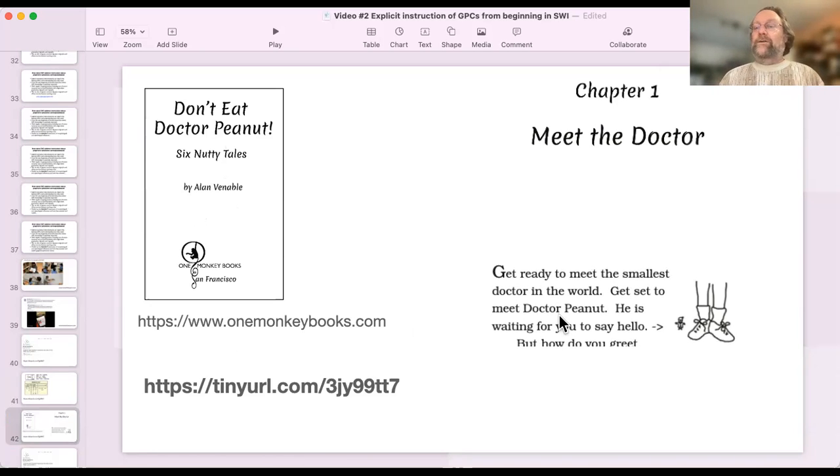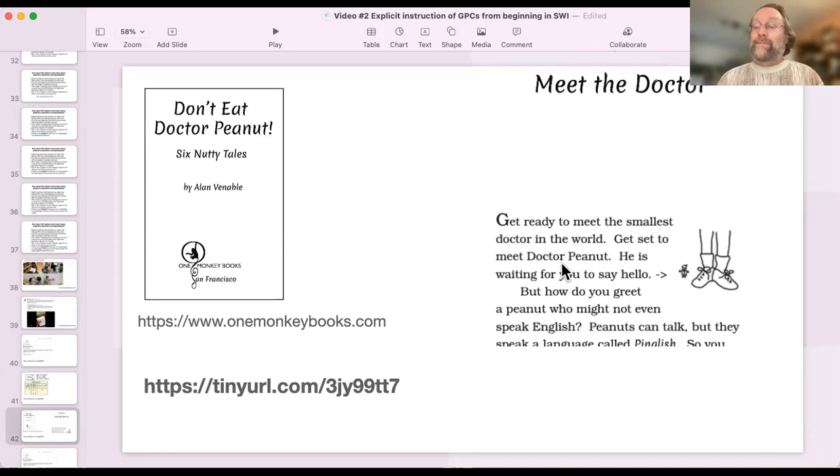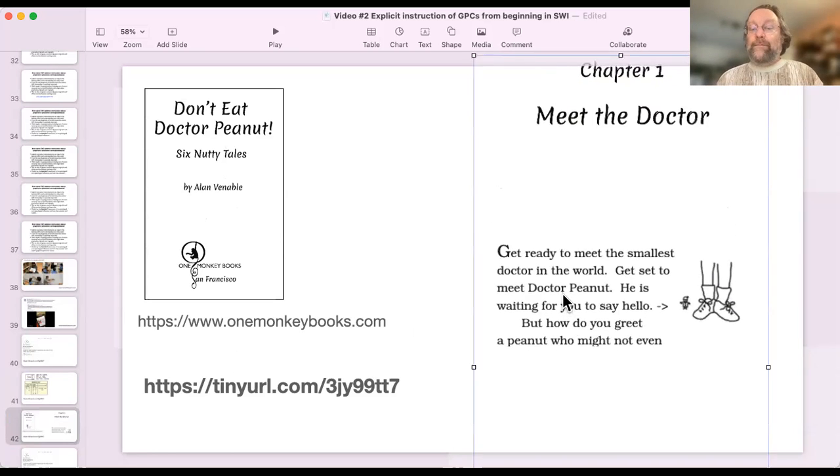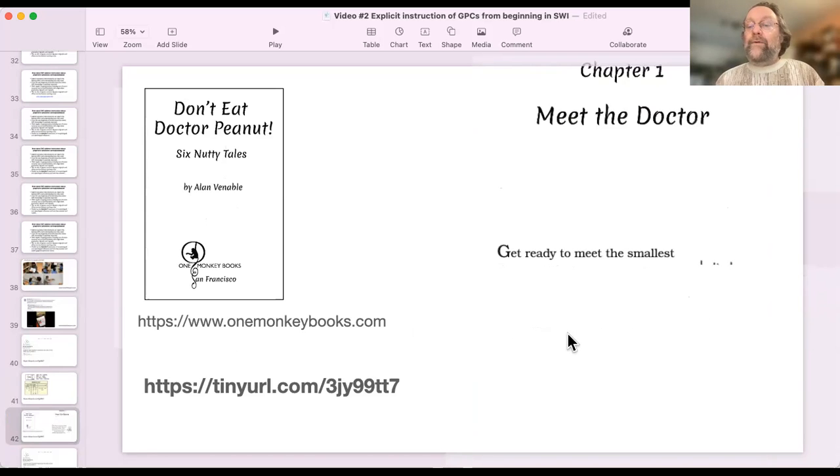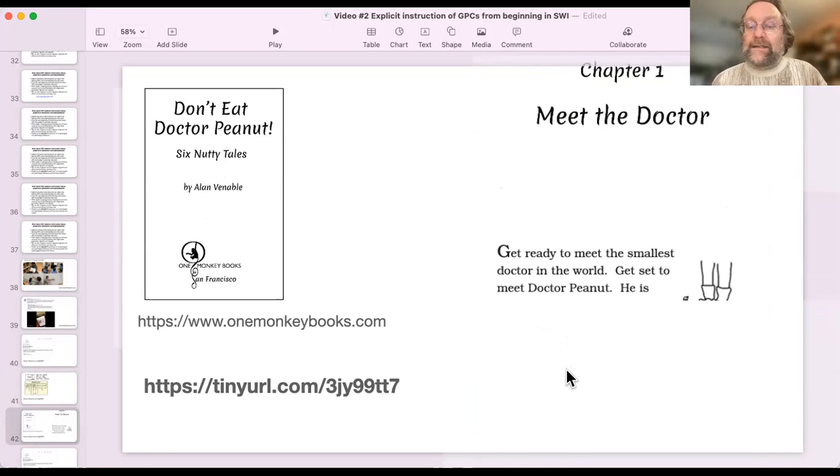So here we have Dr. Peanut. So he's a peanut who's a pediatrician, as we're going to discover. But imagine I'm reading this. I read to Charlie, "Get ready to meet the smallest doctor in the world. Get set to meet Dr. Peanut. He is waiting for you to say hello. And here's Dr. Peanut. Wait, look how tiny he is."